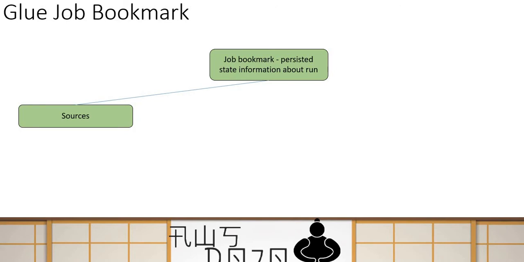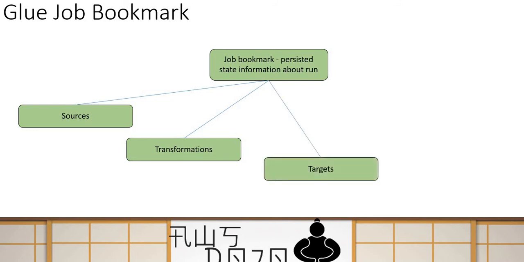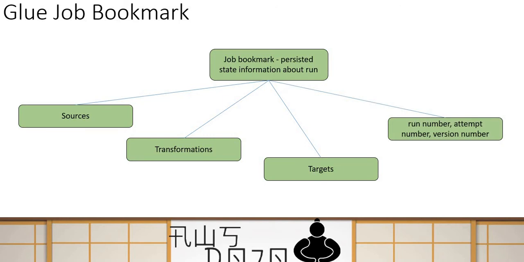One is source information: from which source the job is processing the data. What data transformation is performed as part of the job, what target the data was written to, and information like the run ID or run number, attempts to finish the job, the version number, and those kinds of things. So this is the set of information which the job bookmark maintains as state in order to ensure that during multiple runs of the job, the data is not processed again.